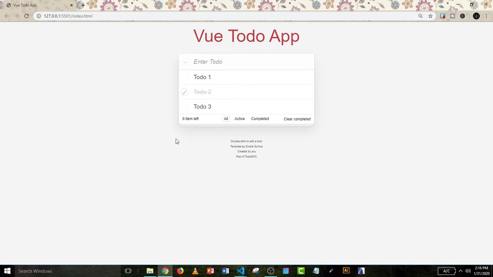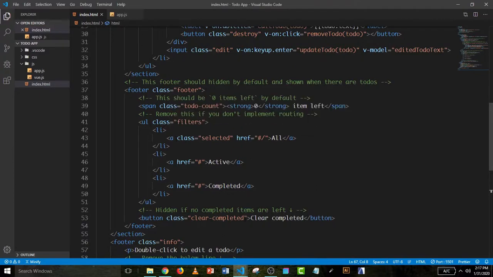So let's head over to our code editor and see if we can make this happen. We are going to add an event listener to our clear completed link, and we are going to do this using a Vue directive called v-on, which we have seen from the previous videos. So v-on:click, and the function we are going to be calling is clearCompletedTodos. So let's save this, and we have not created this function yet.